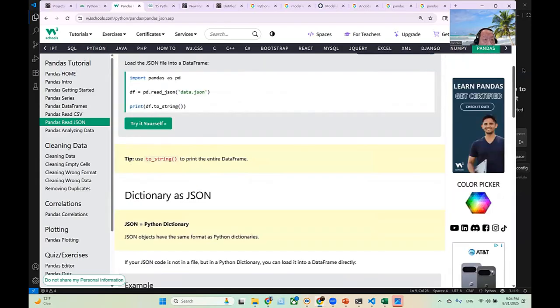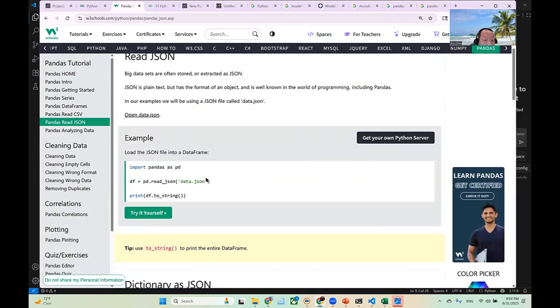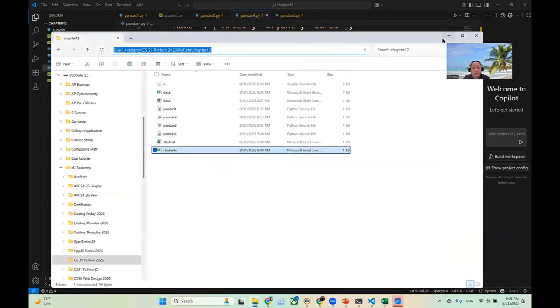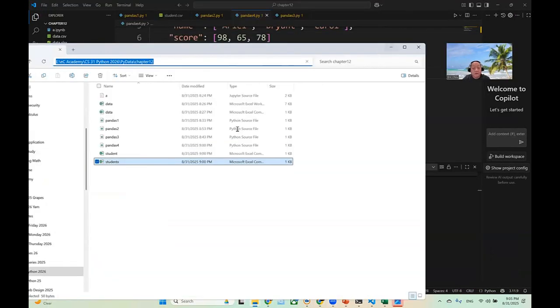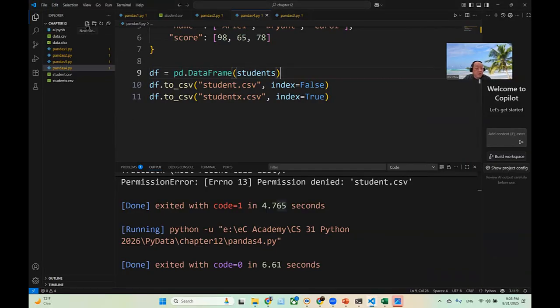No, this is not a JSON file. Okay, let's actually create a JSON file. So here, let's create a new file. Let's call it student.json. Okay, student.json.